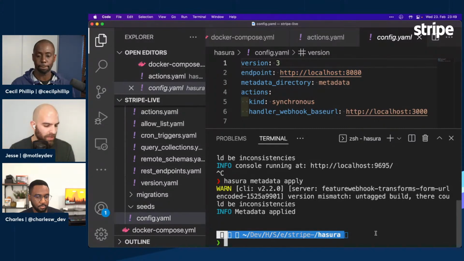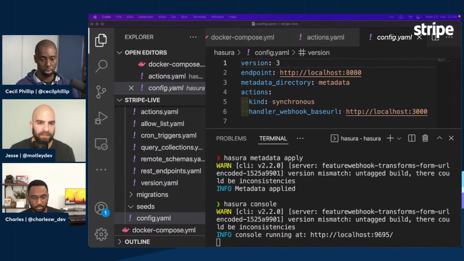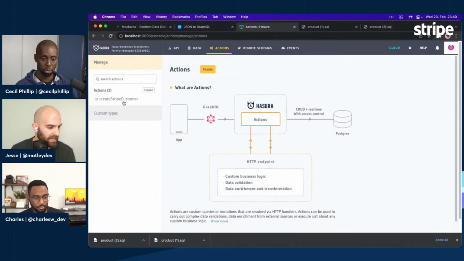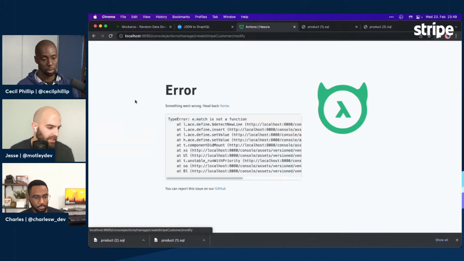So I'm going to reload the console now to the metadata tracking one. And if I just refresh this here and look at actions, we'll see that it exists there. But if I were to click on it, it would go belly up on me. So we can click on it, and we can see that it doesn't like it. So we can't use that action anymore from looking at it.